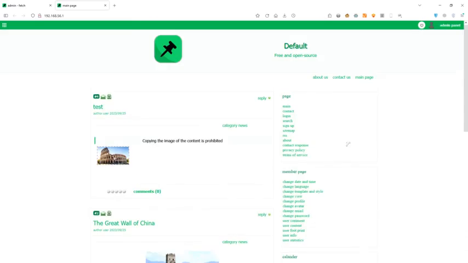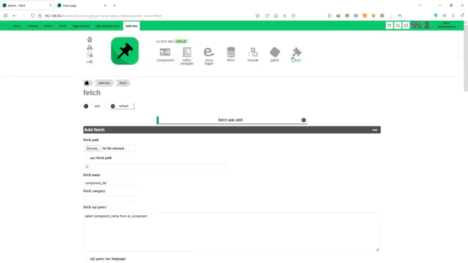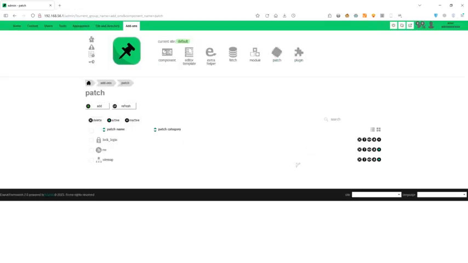Patch. Patch is also one of the Elanat add-ons that includes a component management page. After installing this add-on, it creates a series of changes in Elanat Framework and has no page to display.